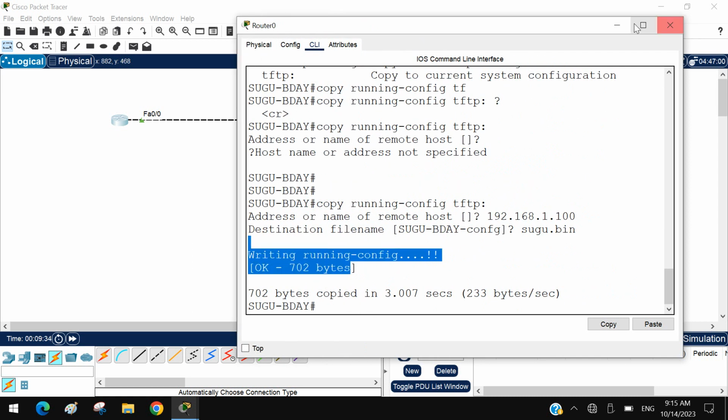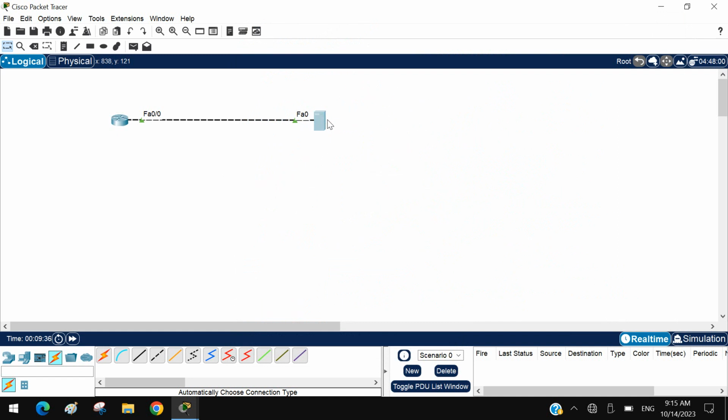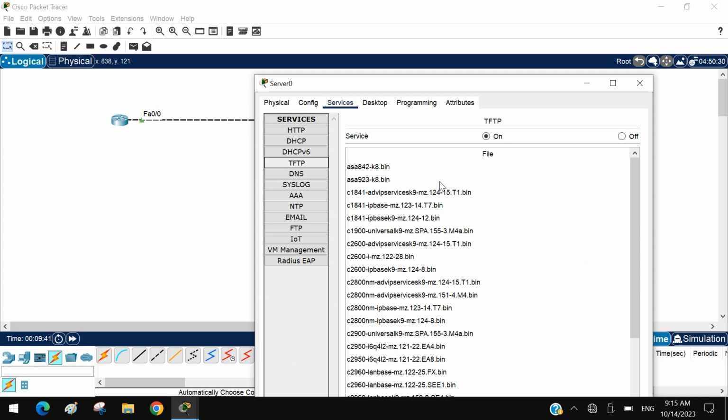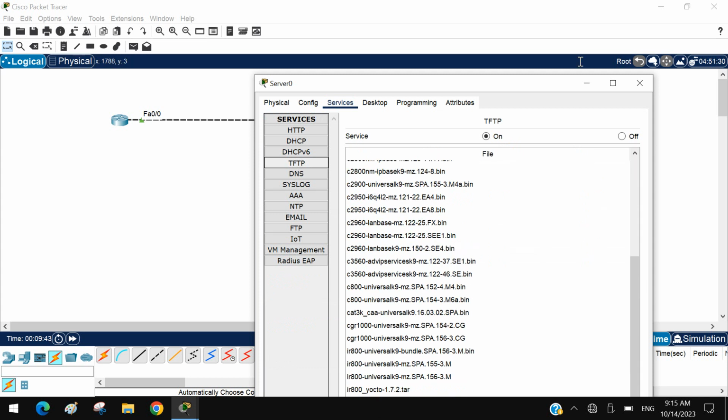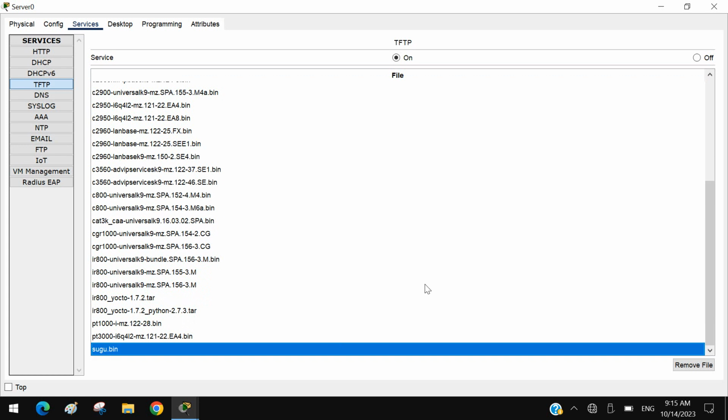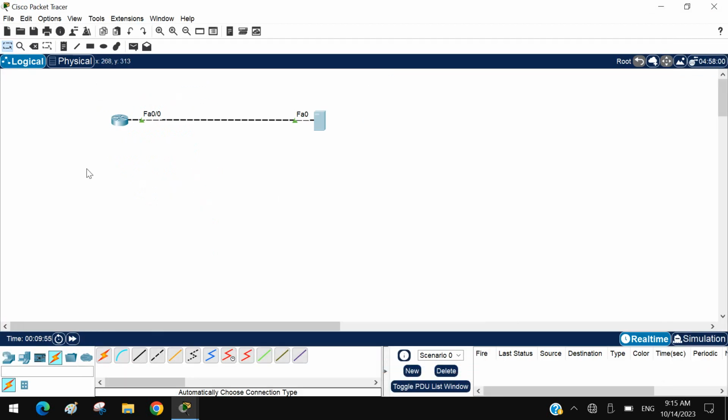It is written. Let me see whether it is available. Let me go to this service of TFTP. Now I can see that I have a configuration file with the name, clear, everyone? So I got the backup of the configuration. Now I'm going to crash my router. I'm going to crash my router completely.